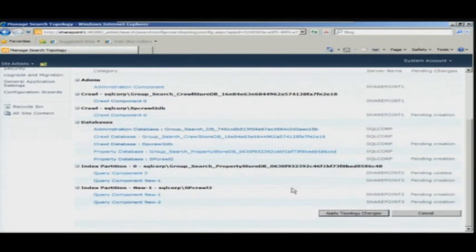So now we've created those various components. And as you can see from here, we've got all pending creation actions against them. So once I click that Apply Topology Changes, it's going to go to all the specific servers that are in this topology change. If the search service is not started, it will start it. Search is one of those services where when you configure a component to be installed on that particular server, it will go into the server services and initiate the service to start.